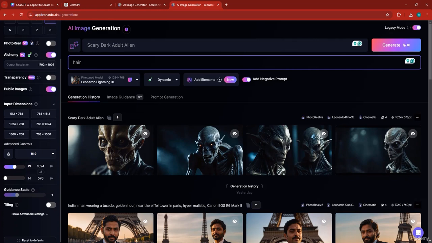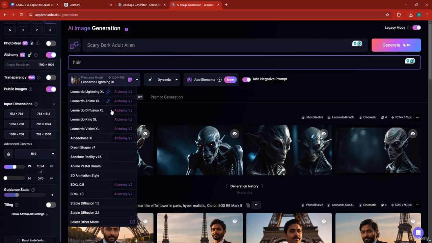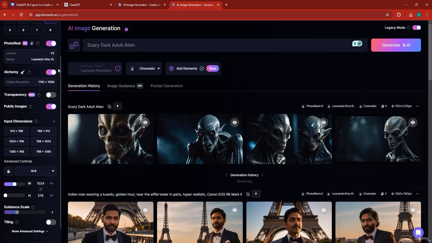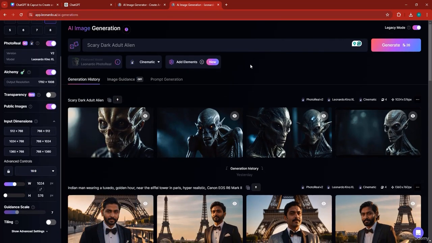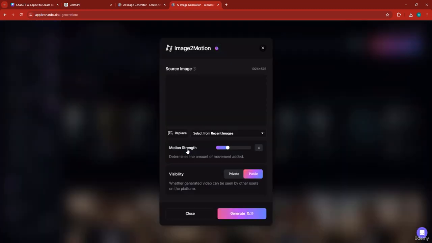And negative prompts are only available for these models. They're not available for the Photoreal model. If I switch to Photoreal, you'll notice that the negative prompt goes away. Now we have our alien here. Let's say we want to generate a video of this alien. All I need to do is click on Generate Motion Video.